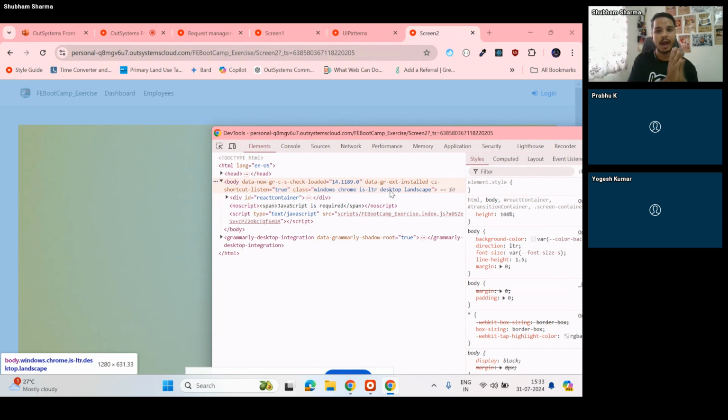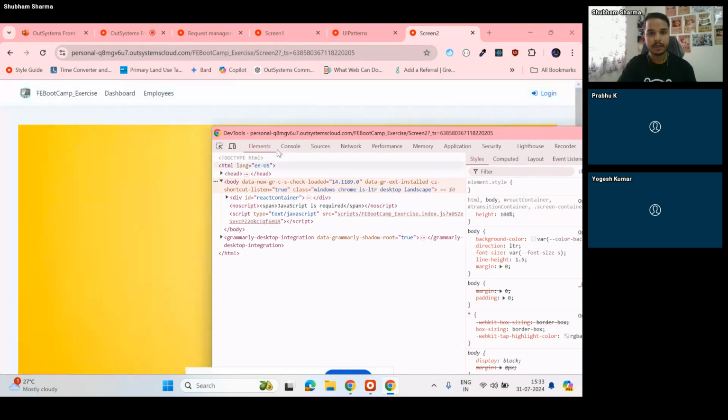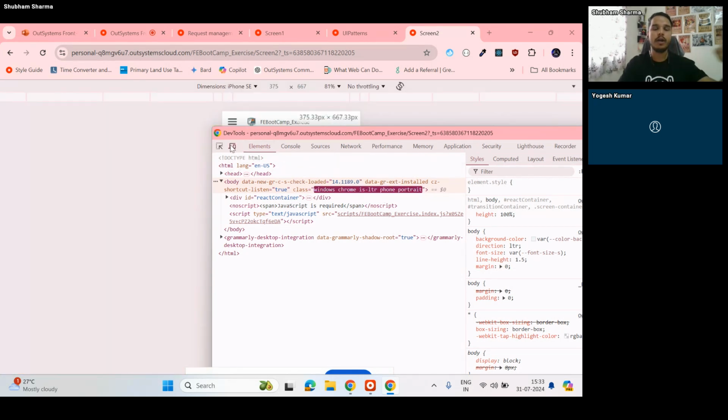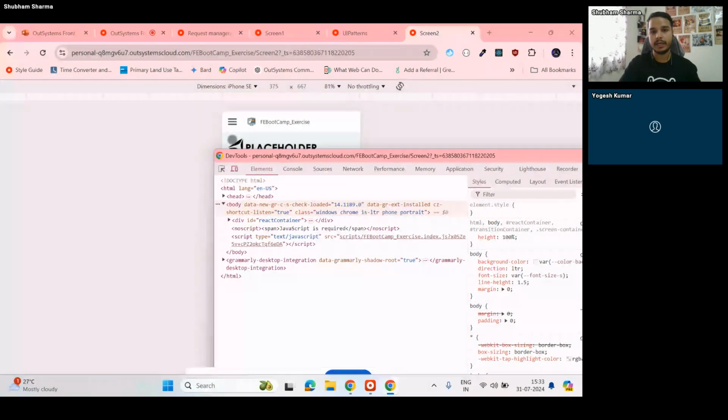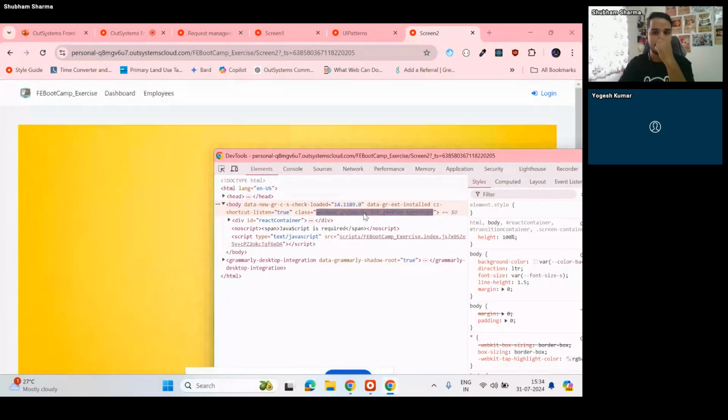If we want to hide a particular element in desktop mode, I can simply use this class called desktop. Similarly, if I want to hide or apply any other effect, I can use the phone class. Similarly, I can use the Windows and Chrome classes if I want to hide or disable a particular element from the Windows browser or the Chrome browser. Let me show you a quick example of that as well.